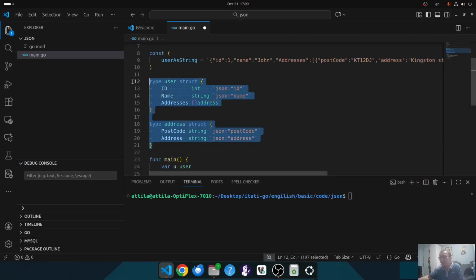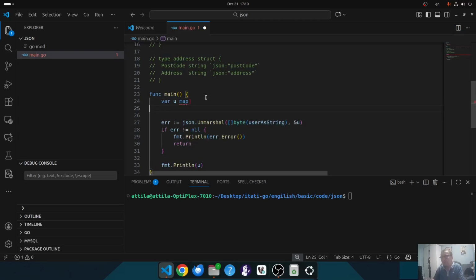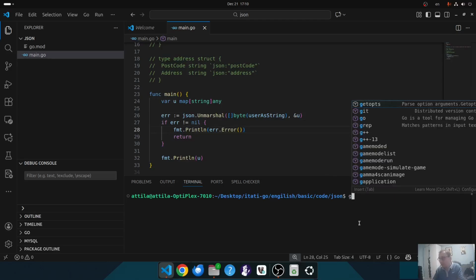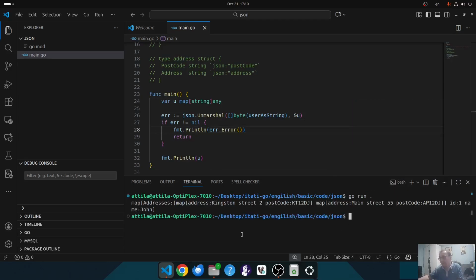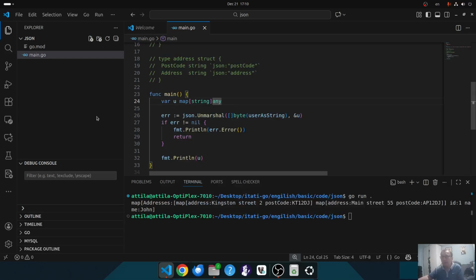And comment this out. And we can use a map as well with the following structure. Map of string and any, or interface, of course, and try. And it works again, just now it's in a map. We could reverse this as well, and we could marshal something from the map as well.